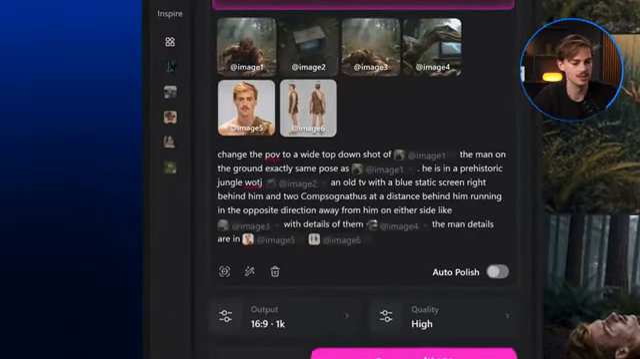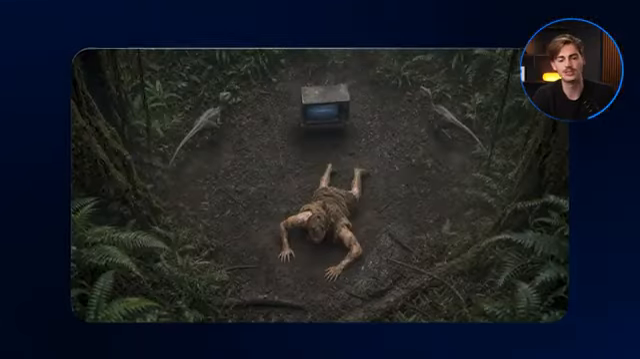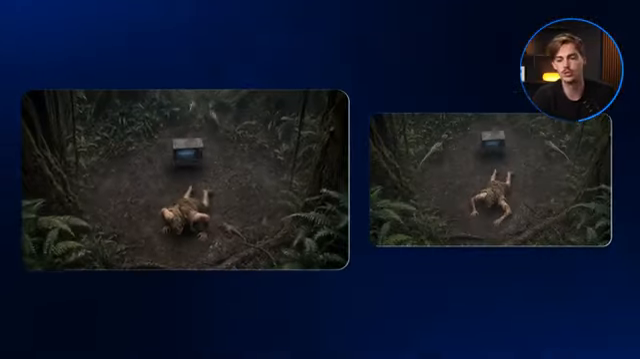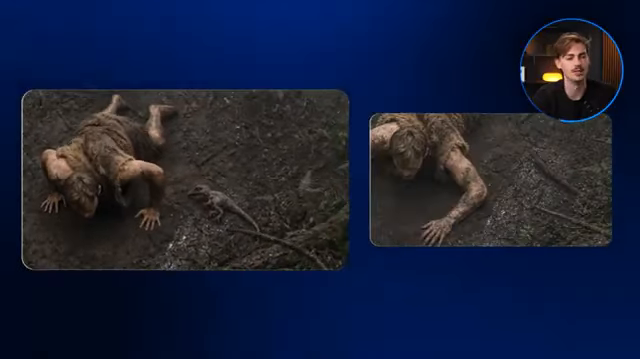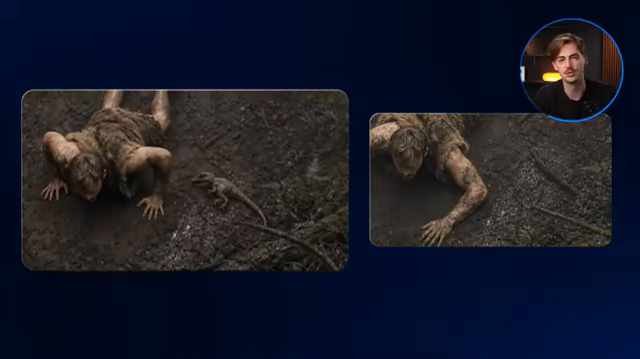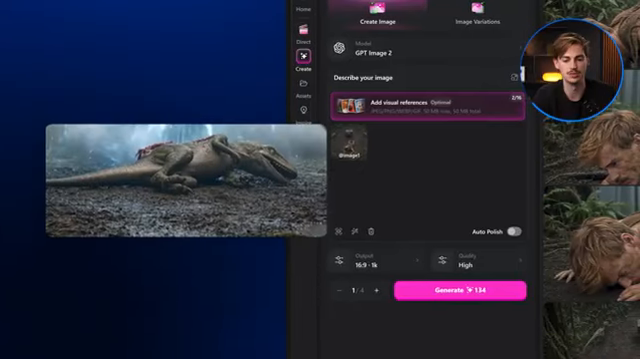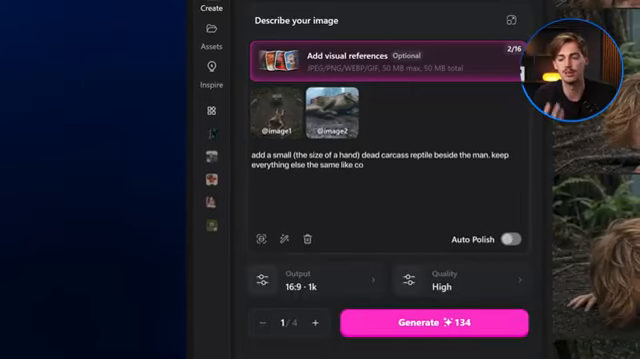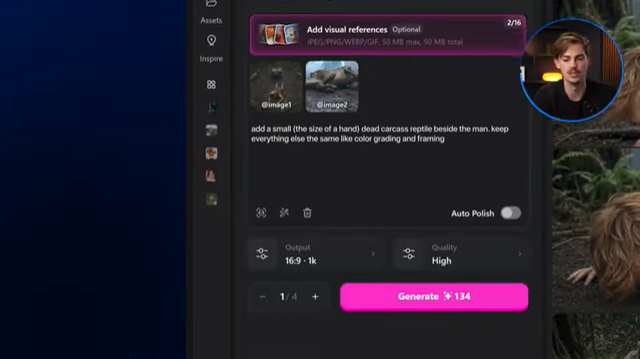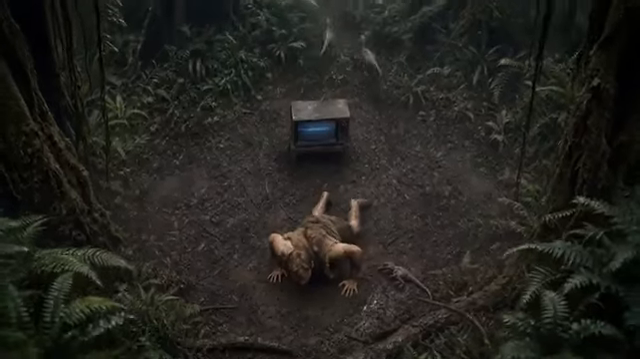And then for prompting, I just did a simple prompt right here. This is not that advanced. Now that may be this clip. But if we go back to our video, then we can see there's some dead dinosaur right here next to me. And we don't have that in this generation, like you see. So to fix that, all I did was I just added in this reference, then I added in an image of the dinosaur, and I said, add a small dead carcass reptile beside the man. Keep everything else exactly the same, like the color grading and the framing and all of that. So that made us this variation. Now we can continue our scene into the next one.